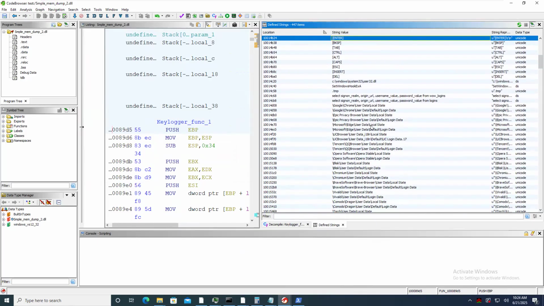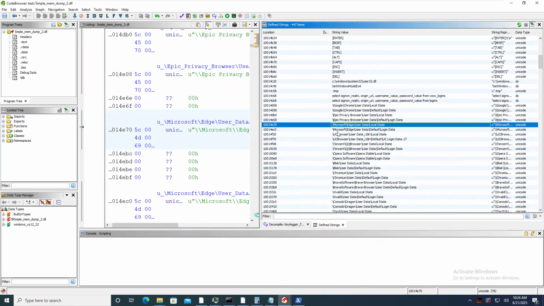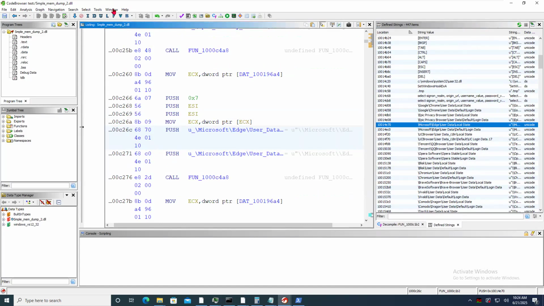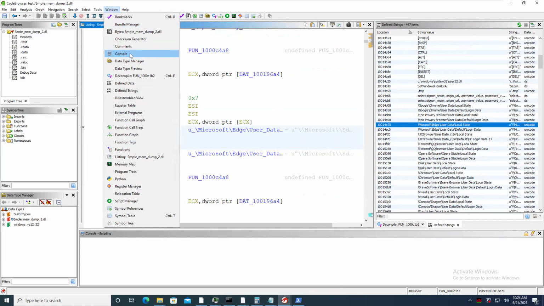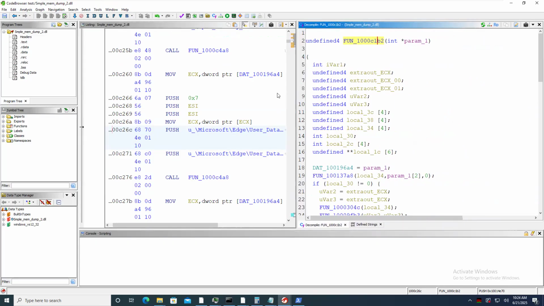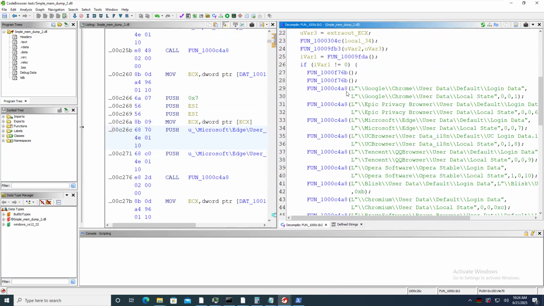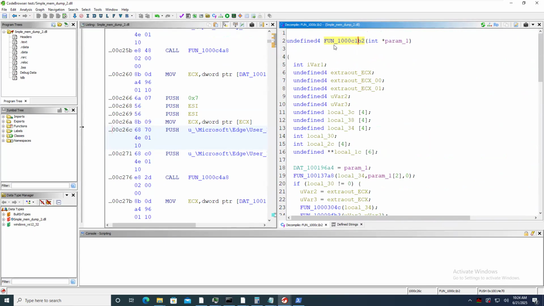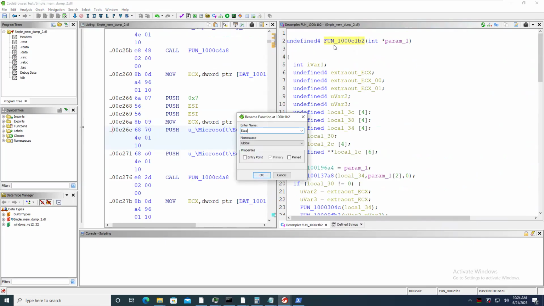Similarly, you can see other strings and identify different functionalities. For example, these are the strings which can say that the Warzone RAT has a stealer functionality as well. You can click here, again go to the references, look into the decompiler, and here you can see that the malware is trying to access something in these browsers. So this is a stealer functionality. You can label this as browser stealer.